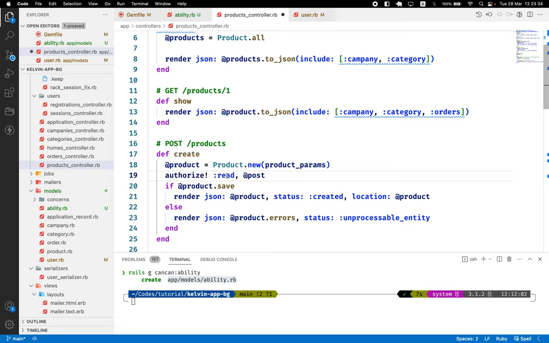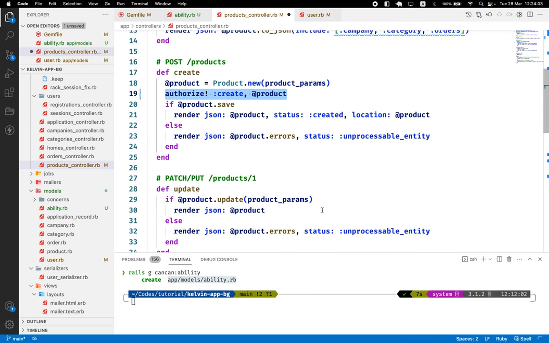So what are we going to authorize? We authorize the create action, and then we are authorizing the product, right? So all we are saying is that whenever we want to create something, we just want to see, is that user having the role to do that? If he's having the role, then go ahead. If not, then don't allow him, right?